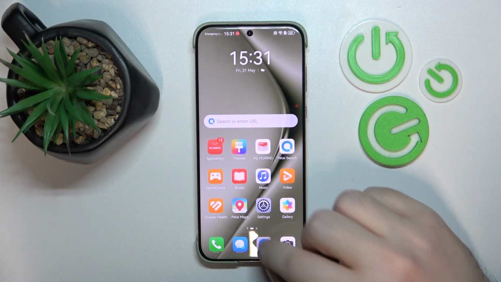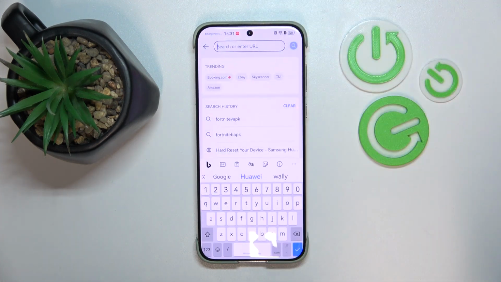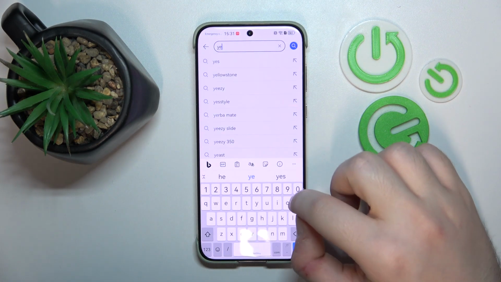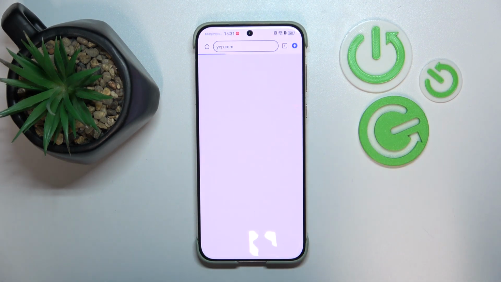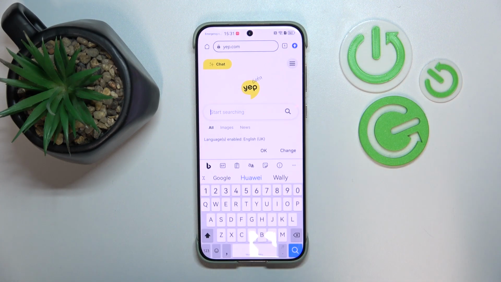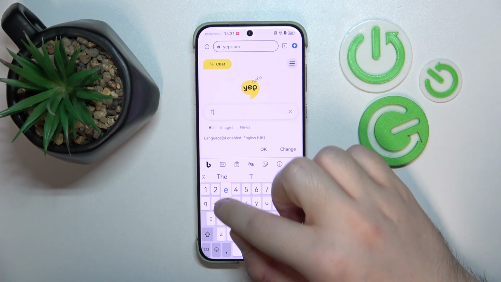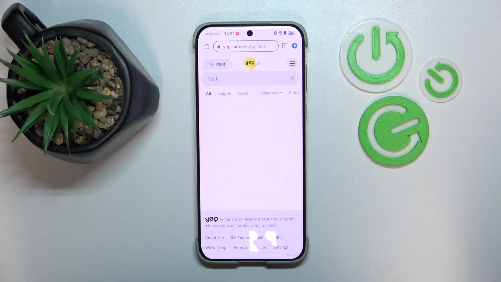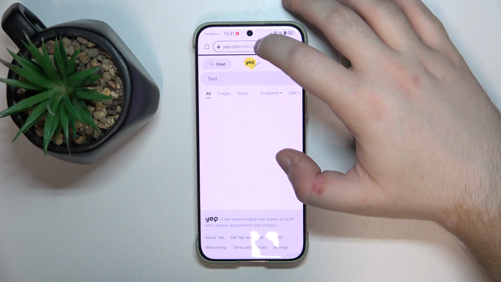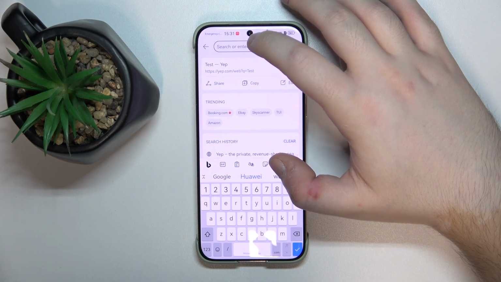So you have to start by opening your internet browser, and now you have to go to your custom search engine website, and for this example I will use yep.com. And now you have to search something using your custom search engine. And now you have to copy your link.